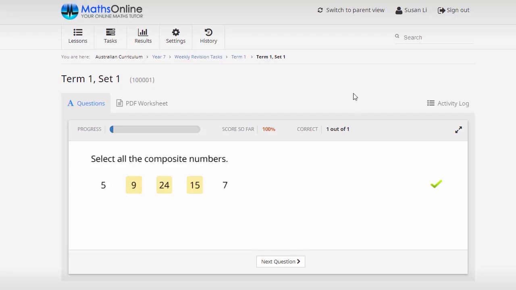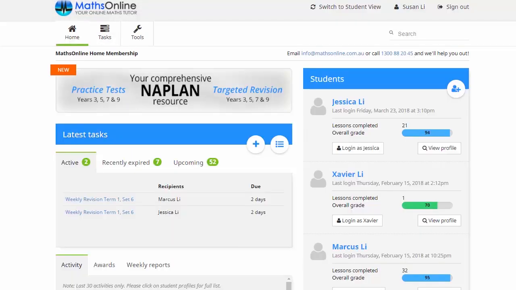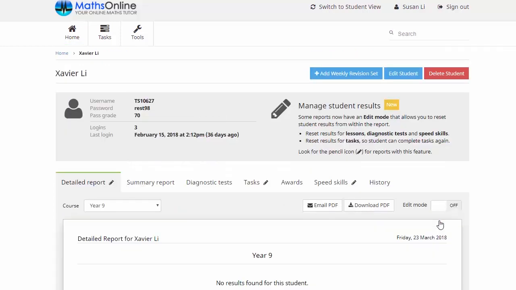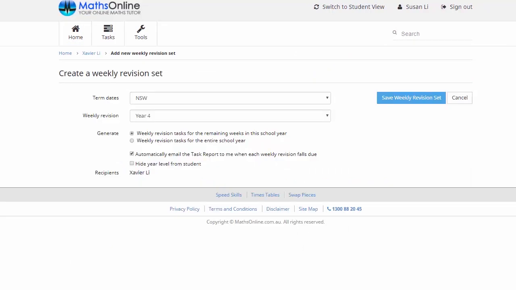Now, we'll go back up the top here and switch back to Parent View, and I'm going to show you how easy it is to set these revision sheets as a regular ongoing task for your kids. We might go over here to Xavier, and we'll set the task for him. We'll click on View Profile, and you'll see we've got this option up here to add a weekly revision set. Now we've got 2 options at this stage. We can choose to set these tasks for the remaining weeks of the school year, or we can choose to set the task for the entire school year.